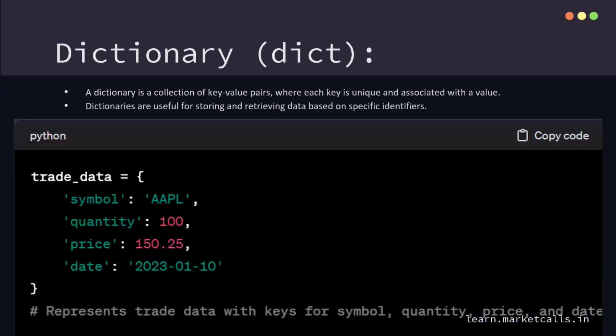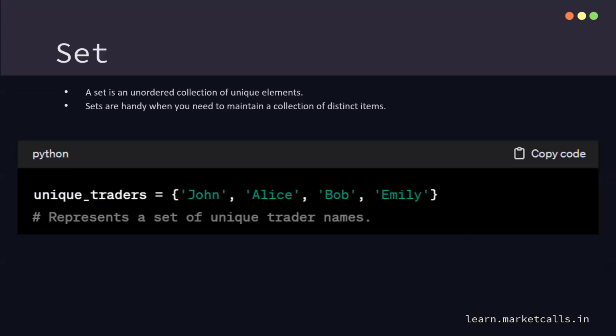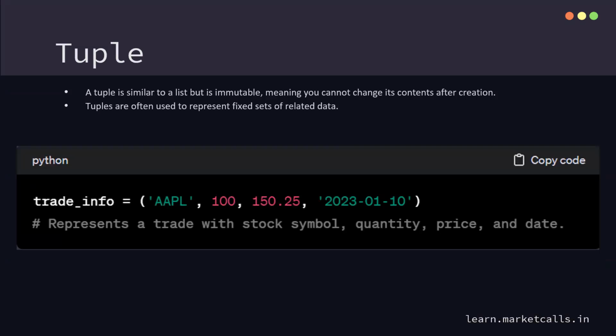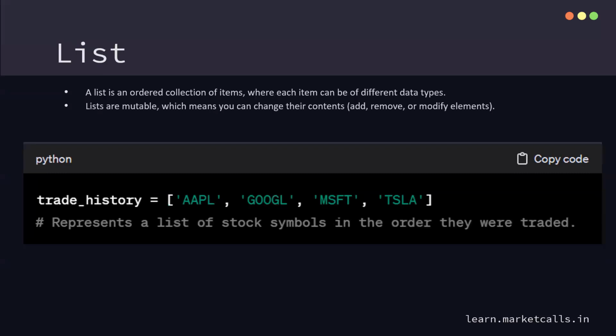Then we learned about dictionaries. Another important one is called a set. A set is an unordered collection of unique elements. When it comes to a list, we can have duplicate values, whereas with a set, we cannot have duplicate values. For a set, we'll be using curly brackets, I mean the flower bracket. Whereas for tuples, we'll be using parentheses. For a list, we'll be using square brackets, right?